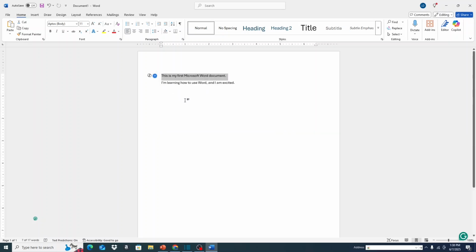To select part of a sentence, click next to a word and drag it up or down to select the portion of the sentence you want to highlight. To select the entire content of your document, you have two options. Select and drag through the whole document or by using shortcut keys Ctrl-A on your keyboard.